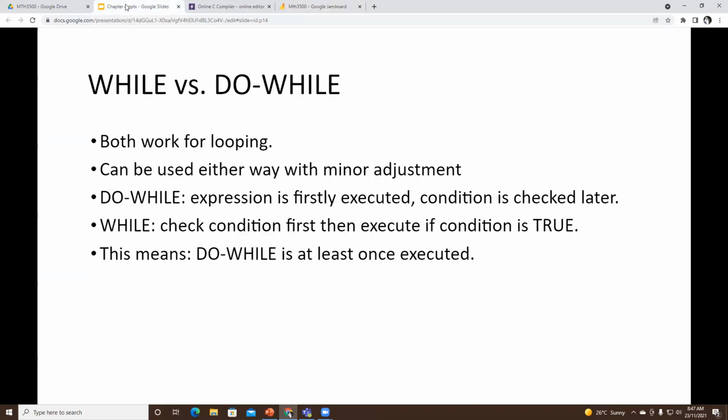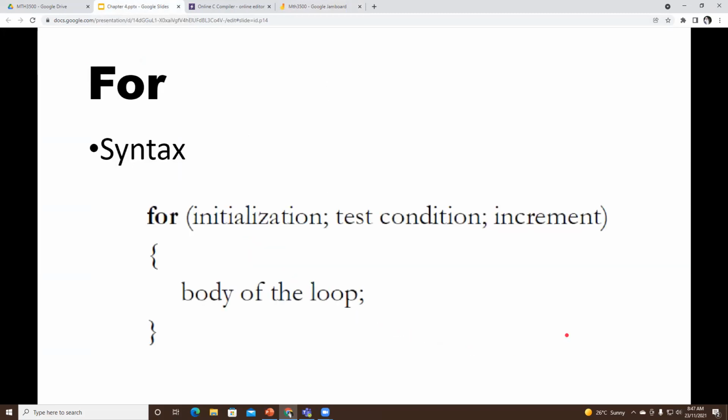All right, now, any question on that? Okay, so no question. Let's move on to the next looping, which is for.